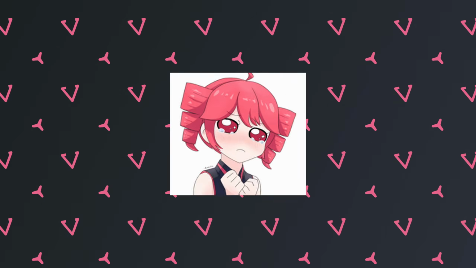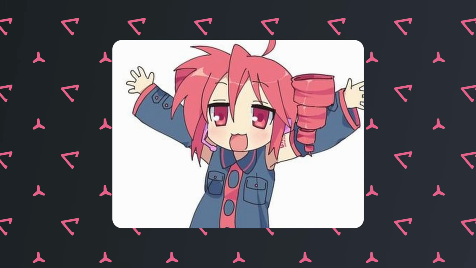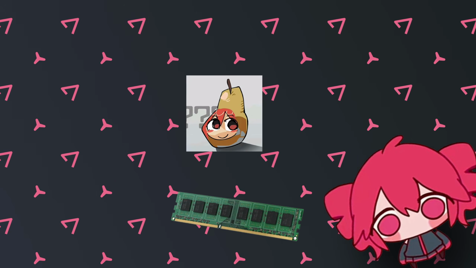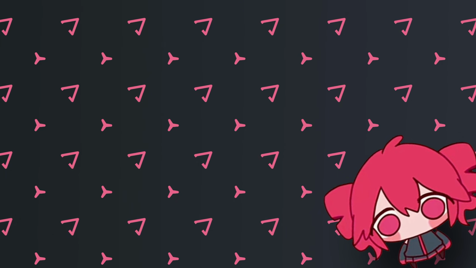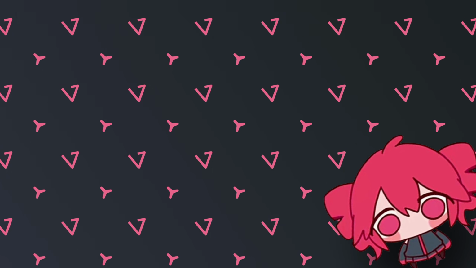And thanks to the emotional trauma I endured learning CMake earlier, adding the library to the project was actually painless, which felt illegal. So we load the texture with STB, and once the image is in memory, we ask the GPU to reserve space for a texture inside its VRAM. Then we configure how it behaves.